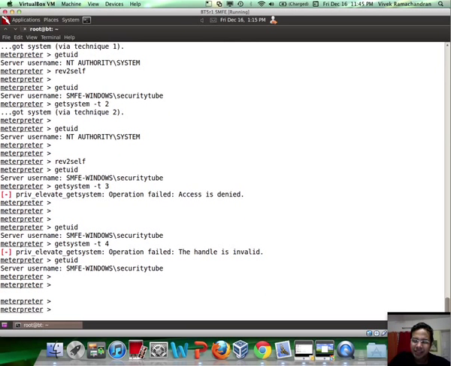So getsystem actually uses a combination. What I've seen is typically technique one and two work most of the times. And once you're system, now you can do anything you like, because that is the highest privilege you can get on a Windows box. And this is how, using the getsystem command, you can do privilege escalation attacks.